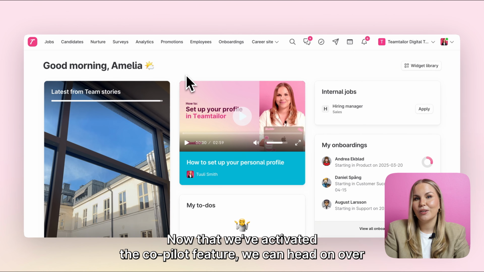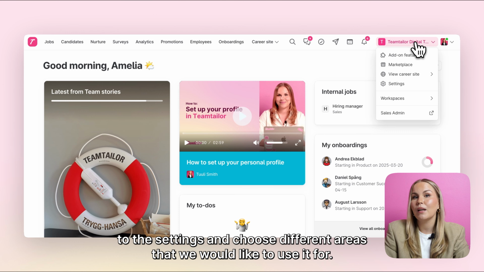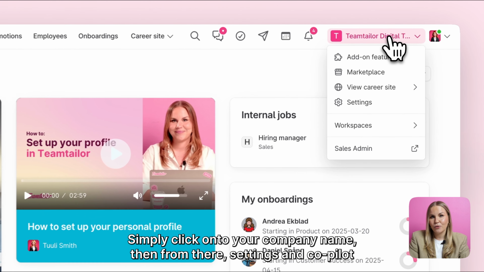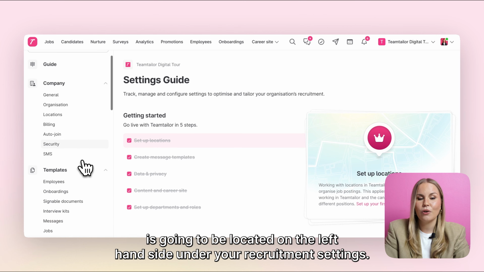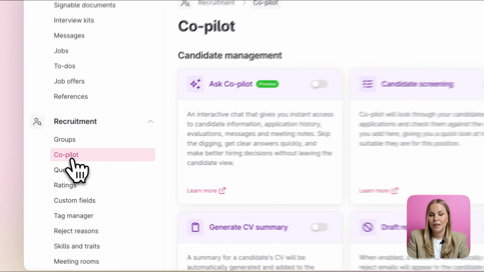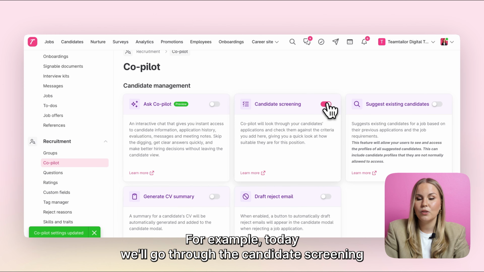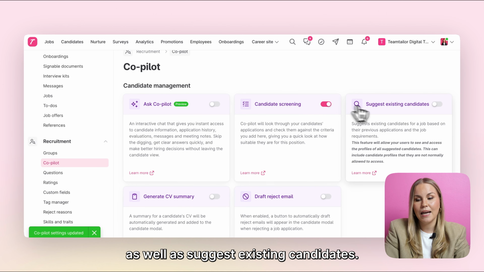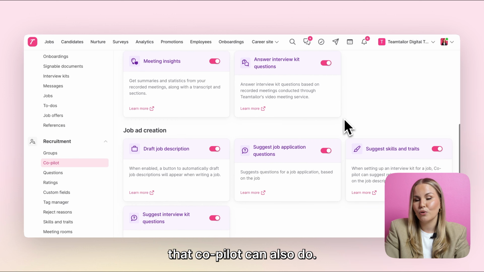Now that we've activated the Copilot feature, we can head on over to the settings and choose different areas that we would like to use it for. Simply click onto your company name, then from there settings, and Copilot is going to be located on the left-hand side under your recruitment settings. Then all you need to do is toggle on the different areas that you do want to use Copilot for. For example, today we'll go through the candidate screening as well as suggest existing candidates. But of course, take a look through all the other things that Copilot can also do.